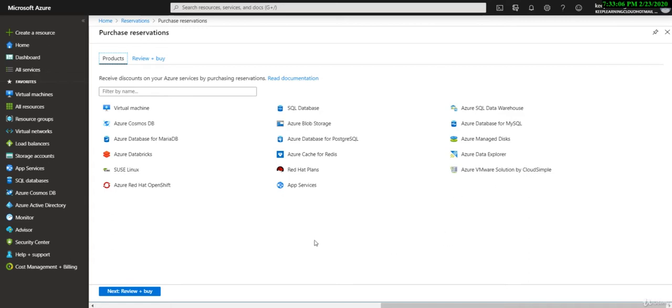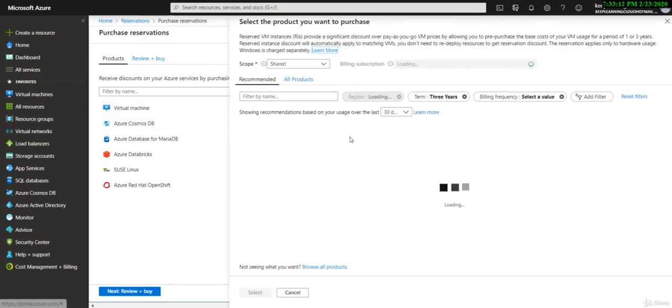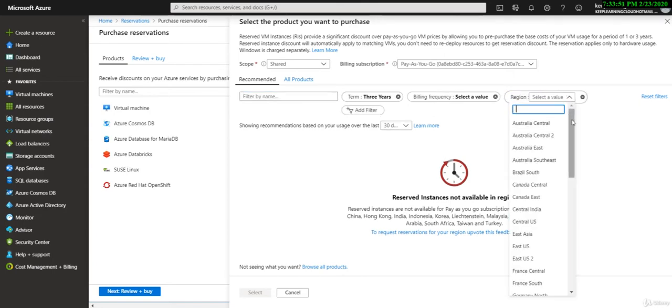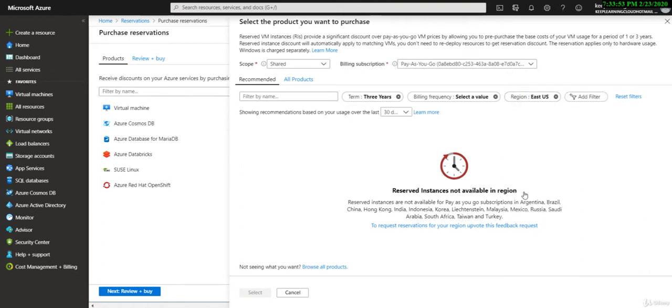But let's say at this point I would like to reserve a virtual machine for 3 years. So I'm going to select a virtual machine here, and then you need to start picking the following fields. Let's say I want to add a particular region. So I will say region, and then the region is, let's say, East US. I will also select the term as 1 year. Let's say I want to reserve it only for 1 year.